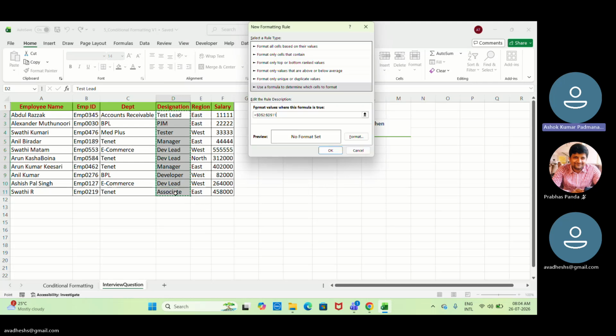So look at that scenario completely. Slightly think how to do that. So we have to highlight the entire record and not the single cell.